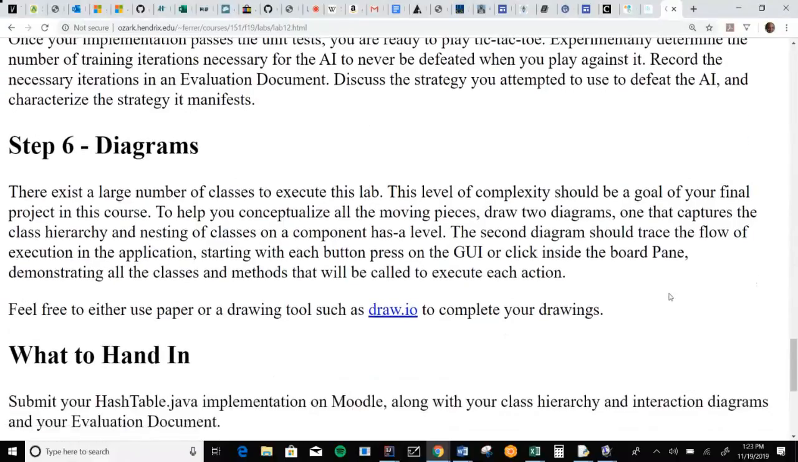Now, in step 6, we've observed that there are a lot of classes in place that are necessary to execute this lab. You're really only working on one of them, the hash table. There's quite a lot else there. This level of complexity is going to be the level of complexity that we'd like you to aim for in the final project you'll be doing for this course.